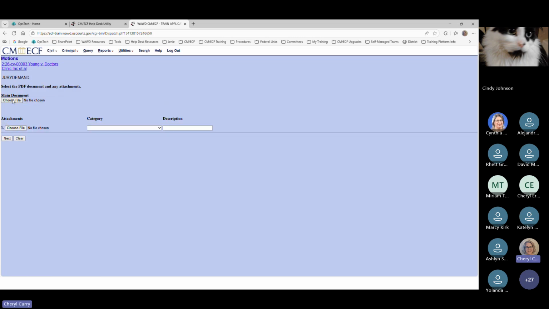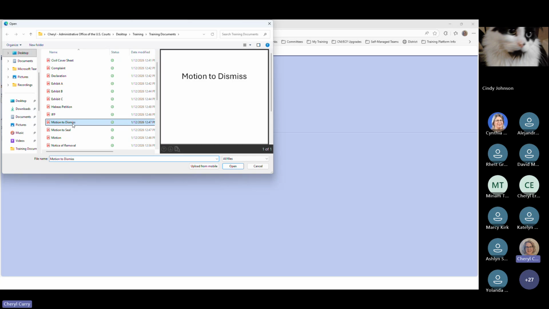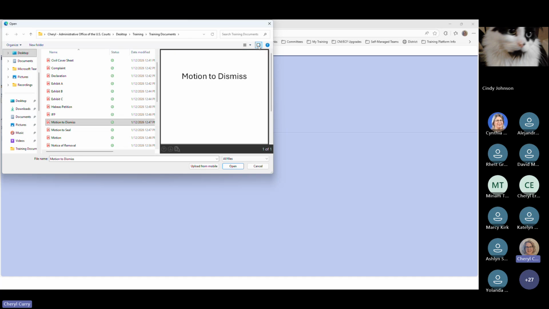I'm going to go ahead and choose my file. This is going to be my motion to dismiss. And one thing you'll notice in my search bar here, I do have this preview pane. So if you don't have that open, you can click this icon here and that will open it. I do recommend using that because this is the only time you're going to be able to actually see the document that you are attaching before you actually file it. So it's a great way to just make sure you've got the correct document.